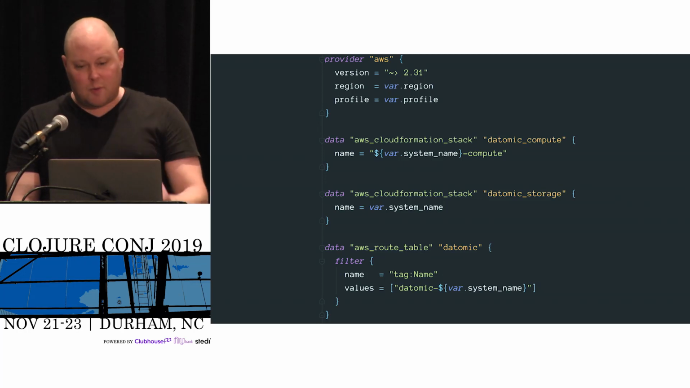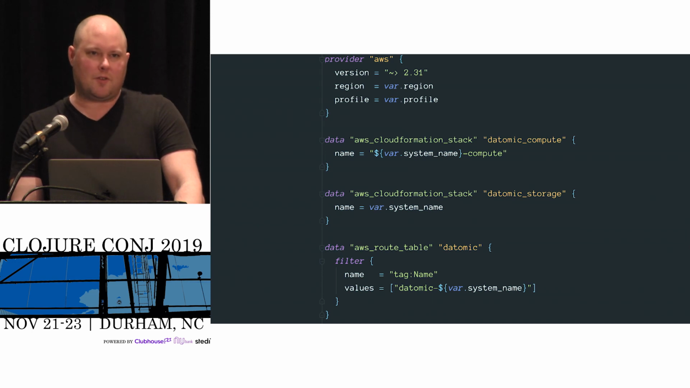So at the top, really all we're doing is wrapping the Datomic compute and Datomic storage CloudFormation stacks. Unfortunately, you still have to manually go in and create your initial stacks through the AWS Marketplace. That's probably the biggest friction in working with this. It's not that bad because typically you're not going to be doing it that often, but it's a little irritating.